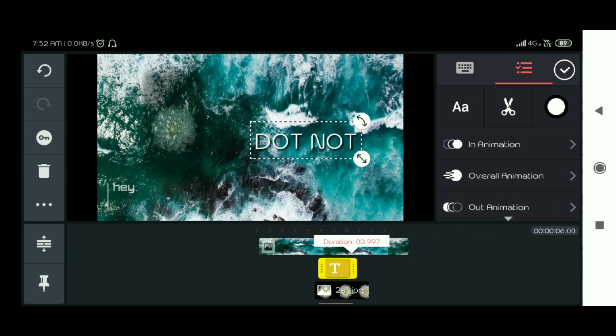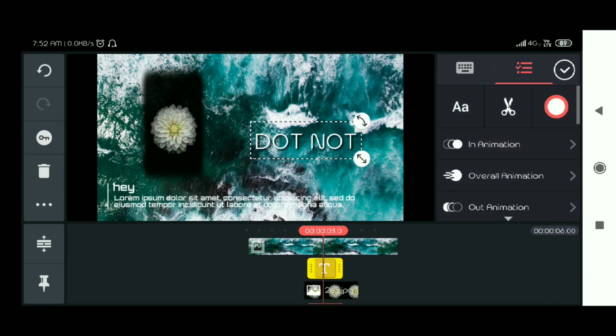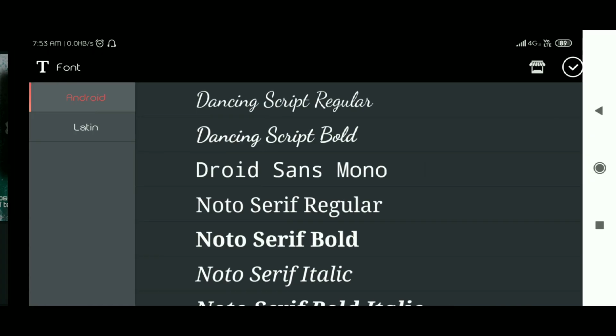You can even change the in animations, out animation, basically everything which we have discussed before. You can even change the text style, and you can even change the color. Let's put it to red, it's more eye catchy.